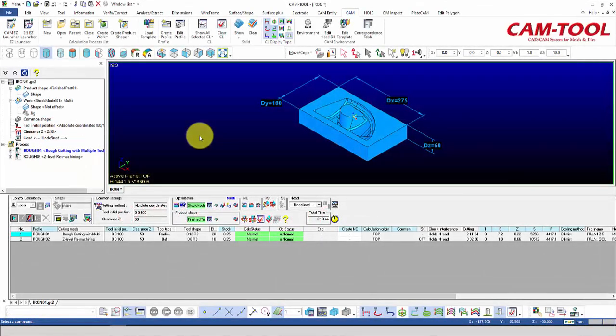Now that we have roughed out the part, we're going to semi the part out to create a more uniform amount of stock on the part. We're going to click Cam, and under the Profile section, we're going to click Create Profile.